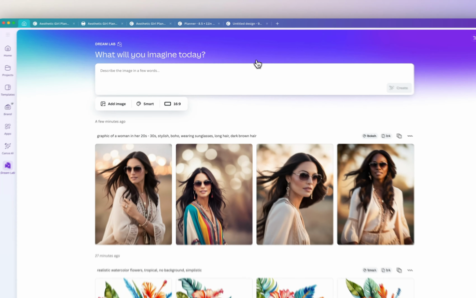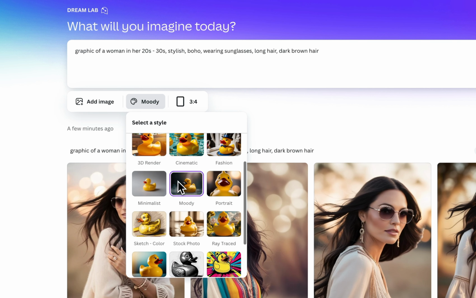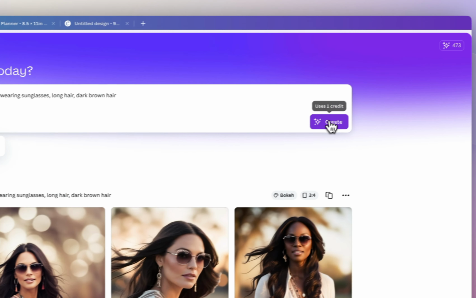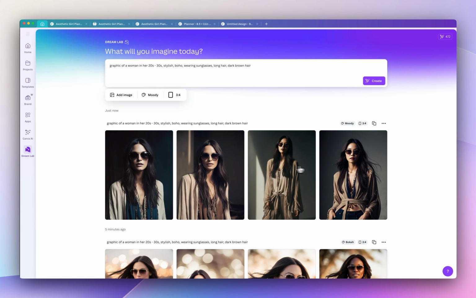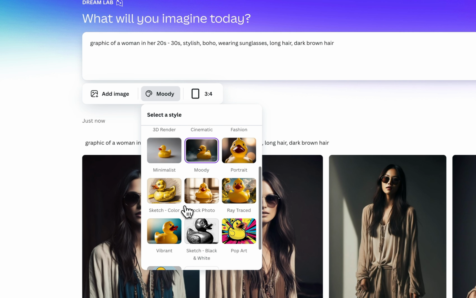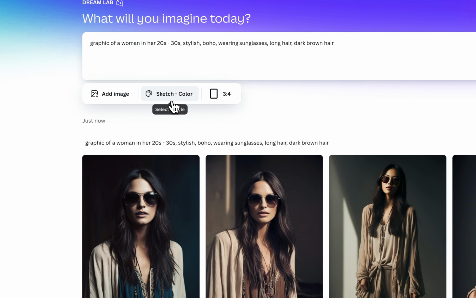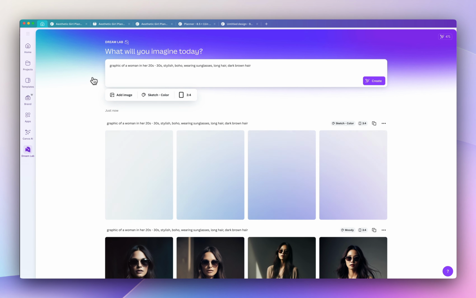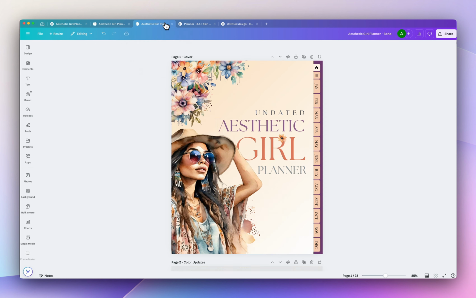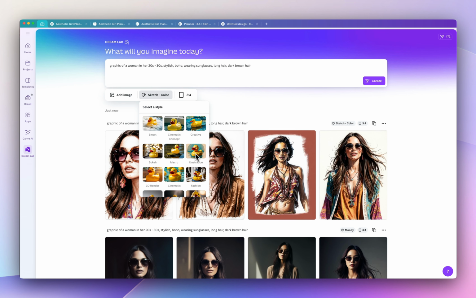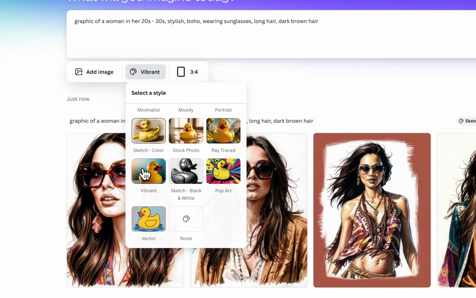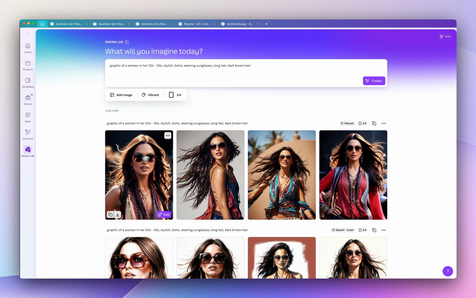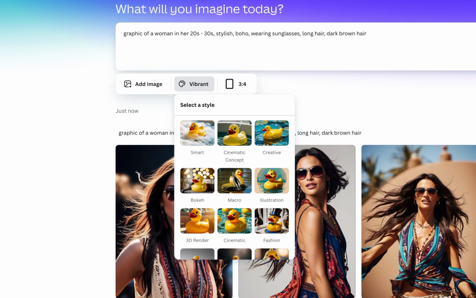So now we have two different planner designs using Dreamlab, and let's experiment with some of the different styles. So let's try Moody. So you have this really nice Moody design, and let's try it with Sketch. So Sketch is going to be similar to the watercolor design that we looked up earlier. It's definitely very similar to a lot of the original designs I created for my planner. And then let's try Vibrant. These are definitely more photorealistic images, which are really good if you need stock images.